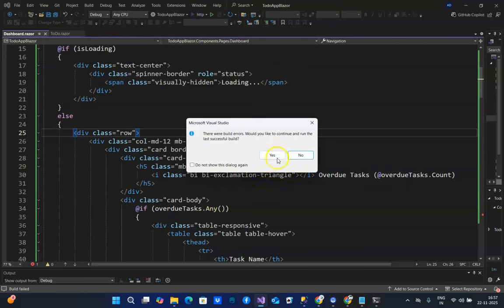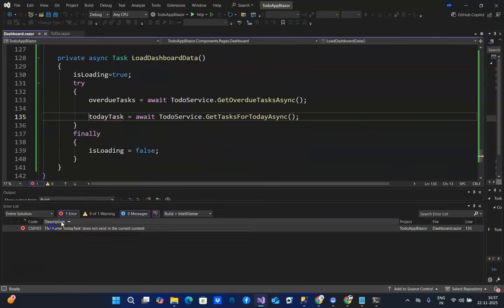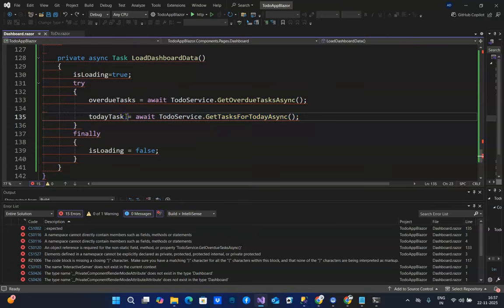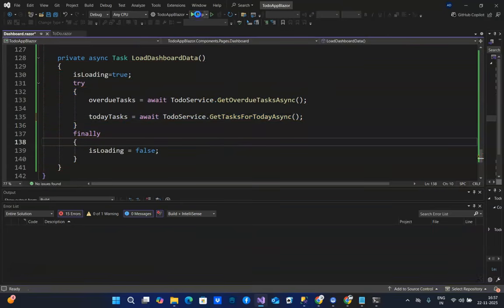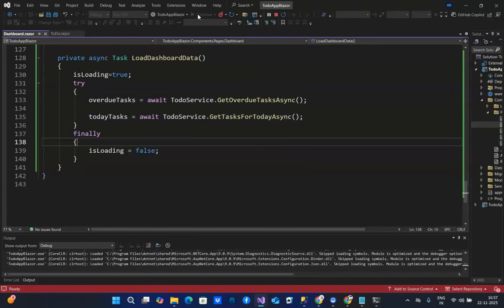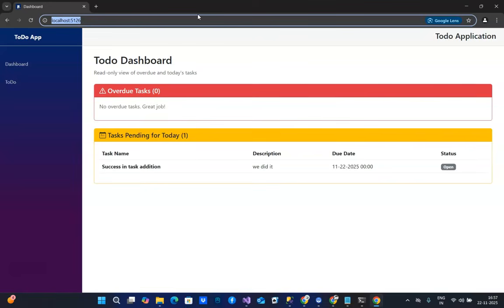Now let's run it. So there's an error which is here. Now we should not have that error. It succeeded. Now we should be able to see the dashboard. Yes, so our dashboard is loaded with no task overdue, and today's task is displayed over here. It says no overdue task. Great job, great.